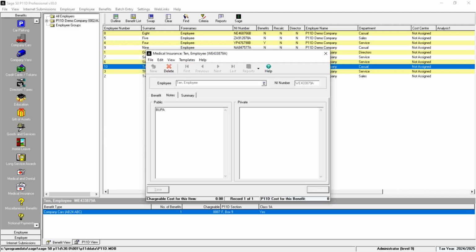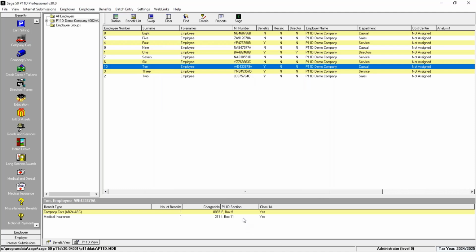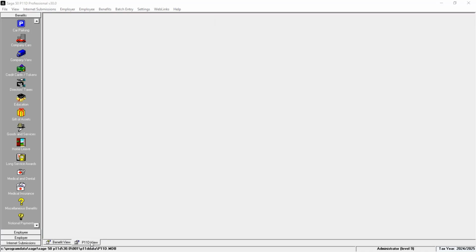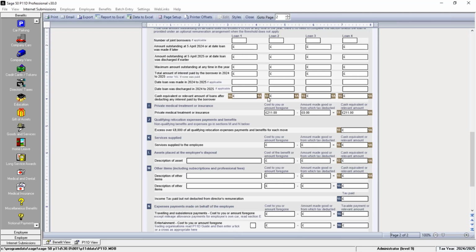And when I click on to save, you can see it's worked out the cash equivalent for this item and the amount to go on the P11D. It's also worked out the section of the P11D that it applies to. And looking at our P11D view, you can see it's now added that in to section I.